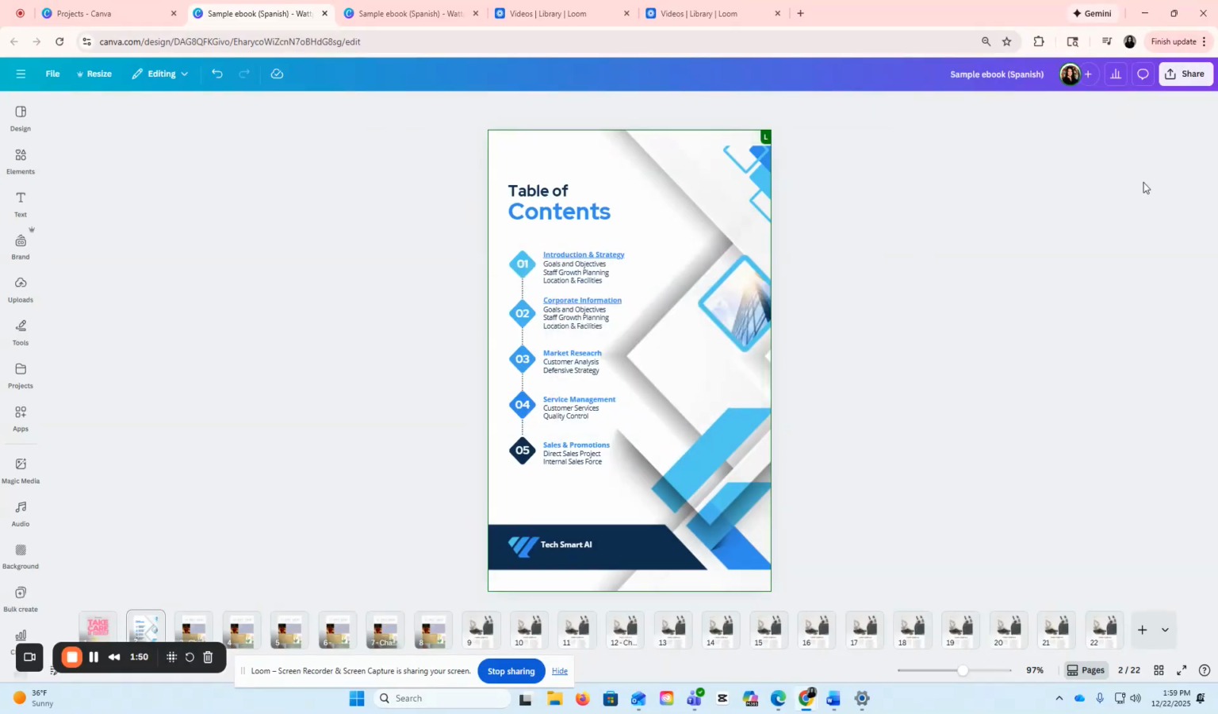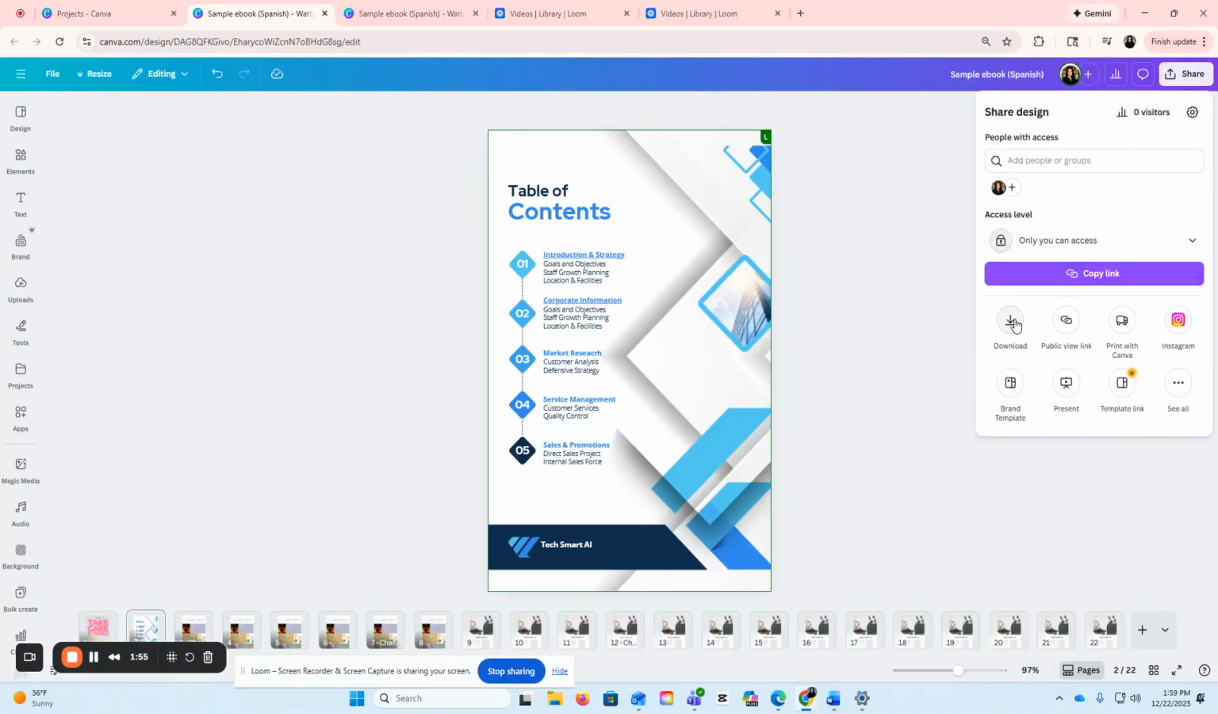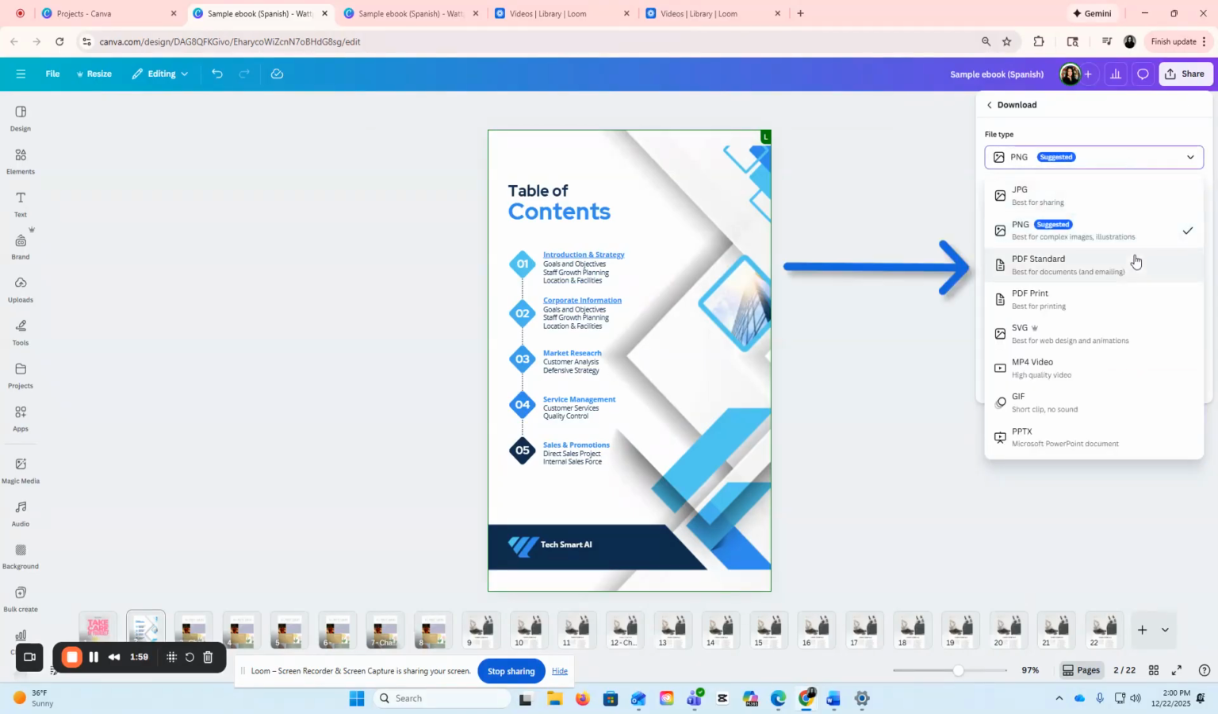In order to make sure that these links remain live when you're downloading your document, you're going to click on share, download, and the format for these links to remain live must be PDF standard.